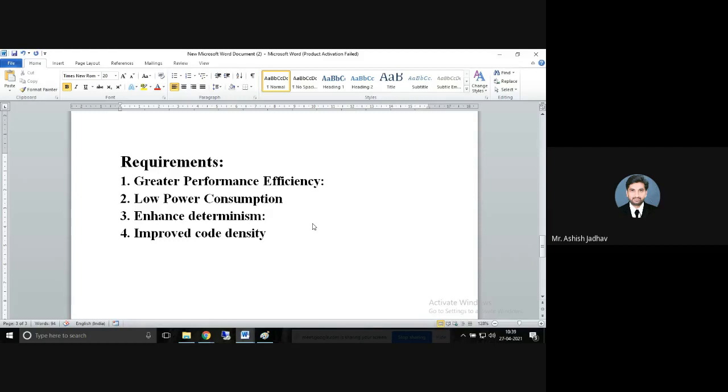Improved code density means what? I just told you there are two types of support provided in a Cortex M3. You have the option to switch to the Thumb instructions, which are 16-bit, and you can switch to Thumb-2 or ARM architecture, in which 32-bit instructions are there. So 16-bit and 32-bit instruction support is given in a Cortex M3.